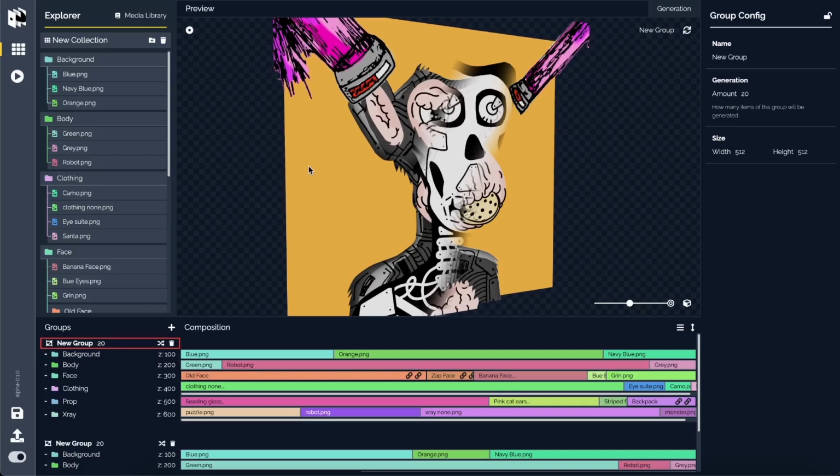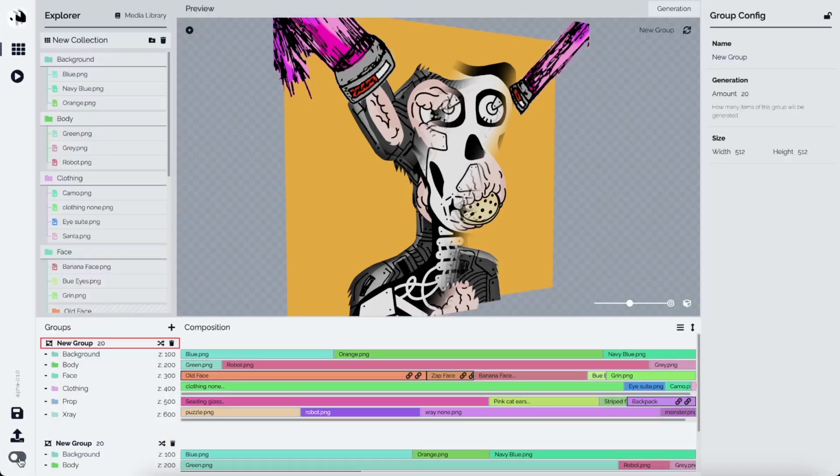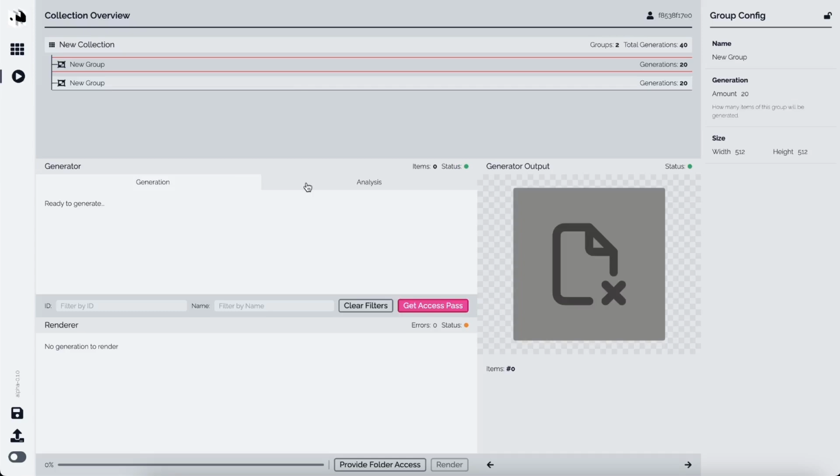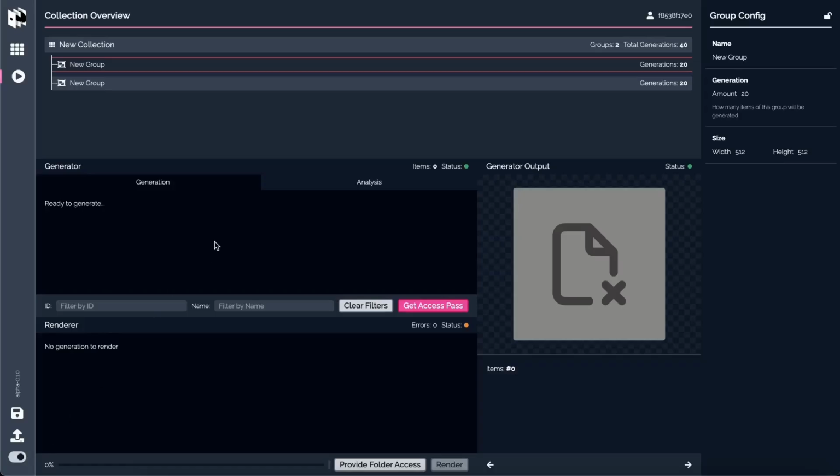So go ahead and do that. While I was procrastinating to do the actual render logic, I decided to implement a light theme as well. So now you can use the engine in a light mode if that is what you fancy. All right, so I'm going to switch back to dark mode and let's get into the interesting stuff.